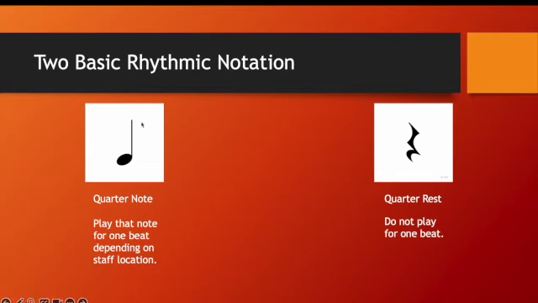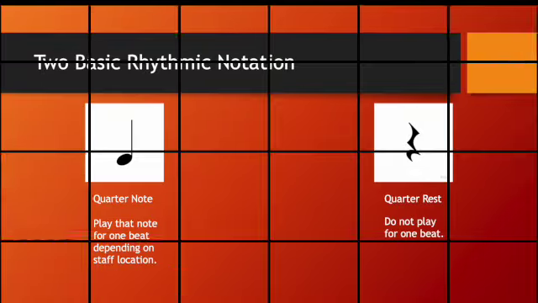So the first one is the quarter note. Looks like this, a little filled in circle with a line coming out of it like so. And this symbol simply means that depending on where this is placed on the staff, you will play that note for one beat. And then you will notice this weird looking squiggly line over here. This is our quarter rest. And that doesn't get a placement on the staff. It just simply means that you do not play for one beat. And that will come in handy for you later when we begin to read some music together.